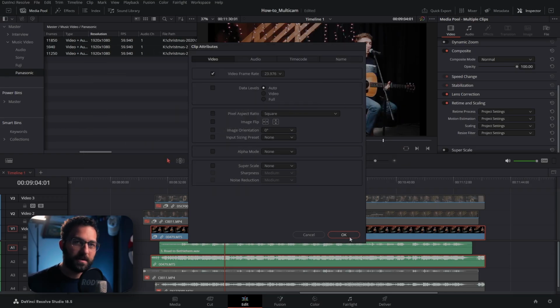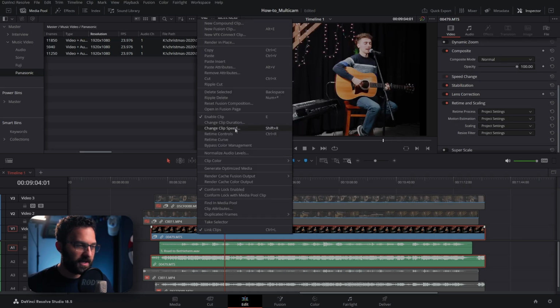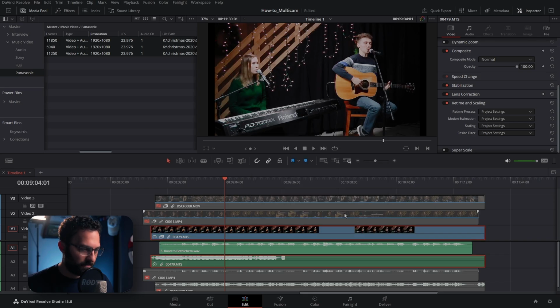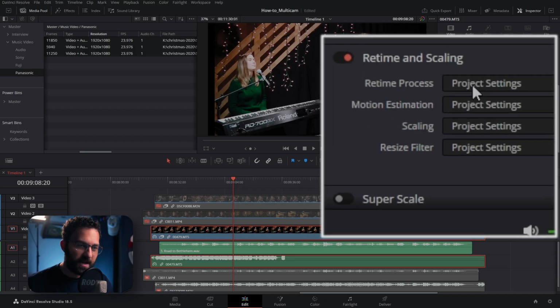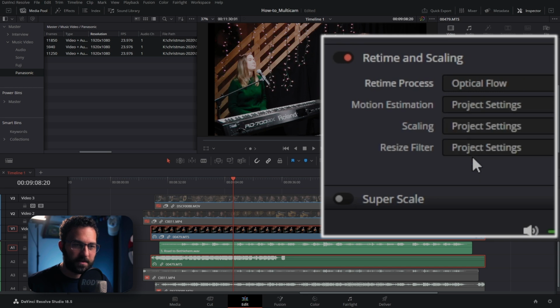It's automatically going to change it inside of the timeline, but then we can just right click, hit change clip speed, and then we can change it to the exact frames per second that it was originally shot in, which is 59.94. Now on the surface, this isn't going to appear to do anything, but if we go to our inspector under retime and scaling, if we bring retime process down, we can select optical flow.